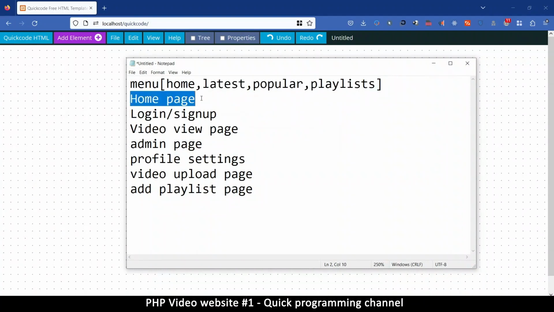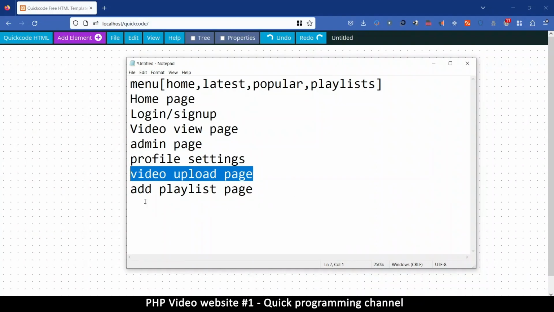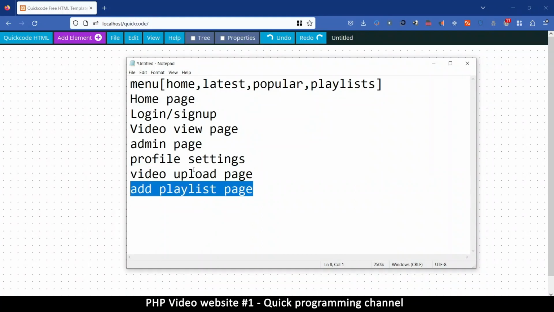We're going to need a home page, of course, a login and sign up page, a video view page where somebody can click a video card and view the actual video. And then we're going to need an admin page so you can admin and add these videos in the backend. And then profile settings, of course, so you can edit your password and email and so on, your login details. And then we have a video upload page, so you can actually upload a video. And also we have a playlist page where you add a playlist.